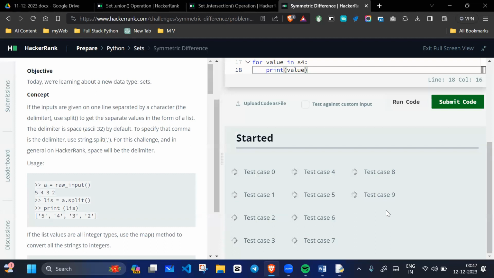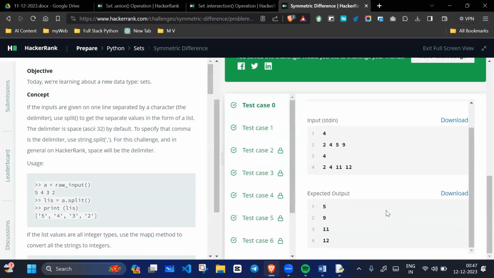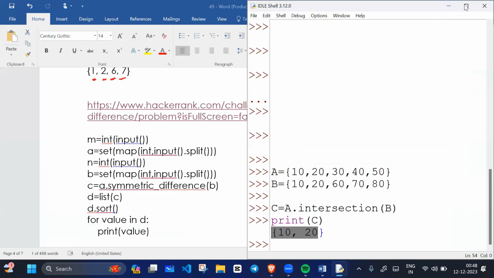So all test cases are running. Okay, let's check whether it's giving an error or working fine. Okay, so it's working fine. Congratulations, the code has been submitted successfully.